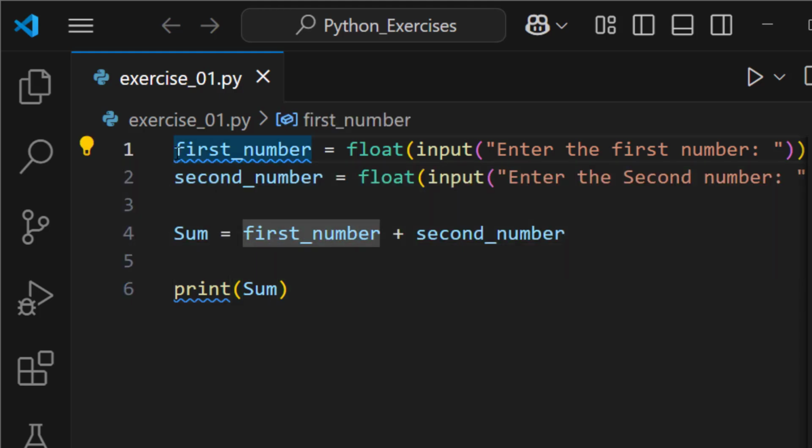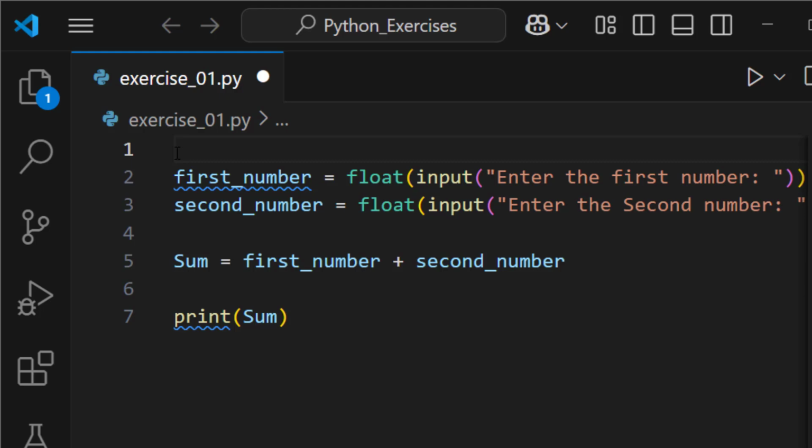And here at the top, let's add a comment, something like this: program to sum two numbers, or to add two numbers, program to add two numbers. So like this, we are starting to change our things.